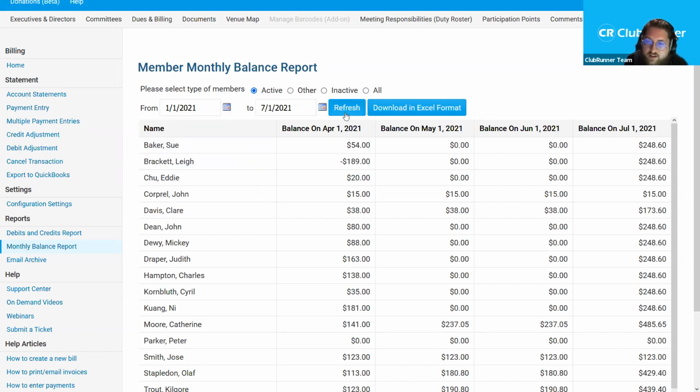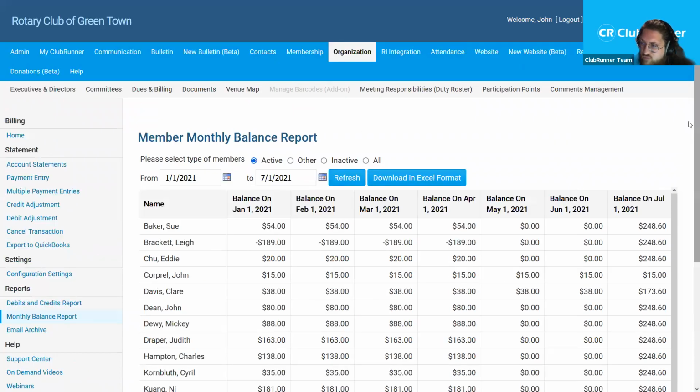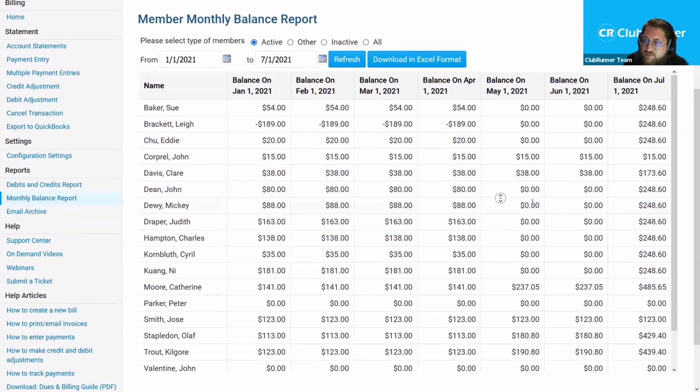And we'll click on the refresh option. This will give us some more information on what we can see. So for Sue, we can see their entire transaction history over the course of the selected period. Sue here had a $54 balance from January, February, March, and April. Then in May, it looks like their balance had been zeroed out, through May and June. And then on July 1st, we have the $248.60 balance.